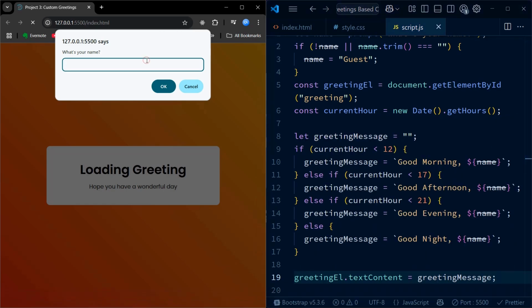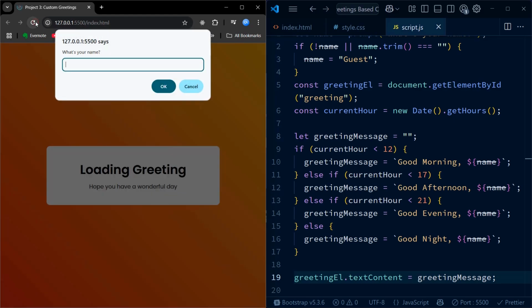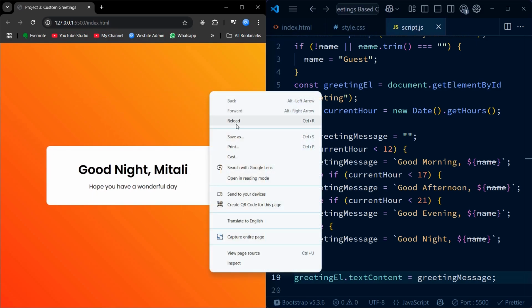And that's it. We have built a simple yet personalized greeting app using HTML, CSS, and JavaScript. As you can see, it asks you for a name, checks the current time, and then displays the correct message, all in a beautifully styled card. This is a great example of how a small amount of JavaScript can make your web page feel interactive and welcoming.